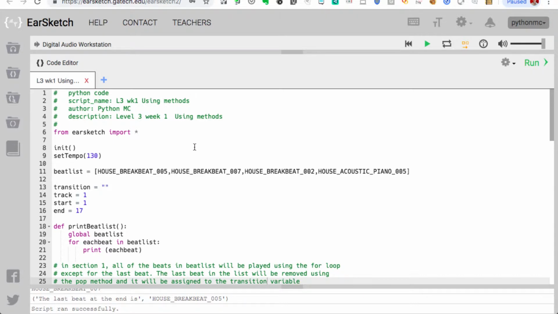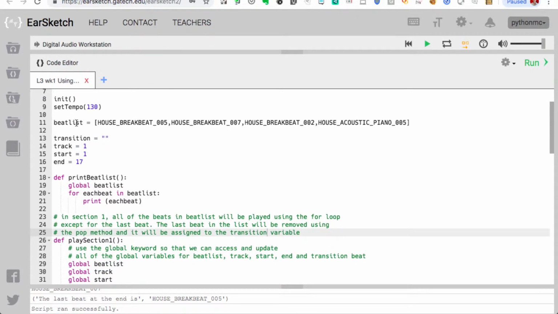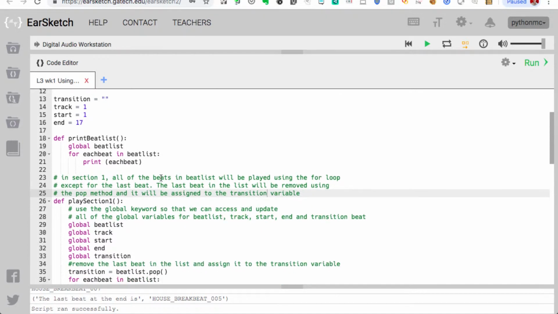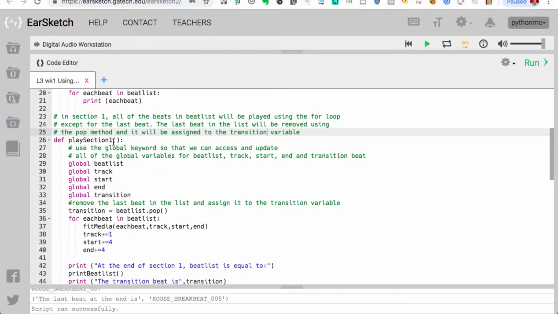In this section, we're going to show you how to use list methods in Earsketch. So we have a list of beats, and a variable called transition, which is just an empty string for now, and then we have global variables for track, start, and end. We have a very simple function to print out the current value of beat list, and we're going to show that periodically to show the current state of the program and demonstrate how these list methods are used.